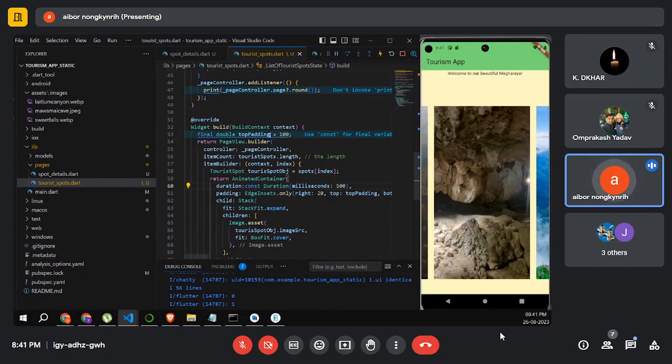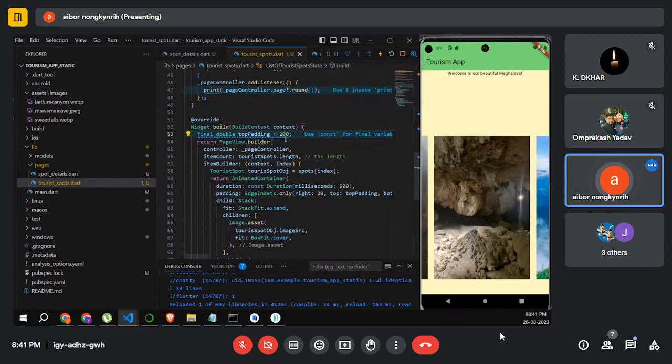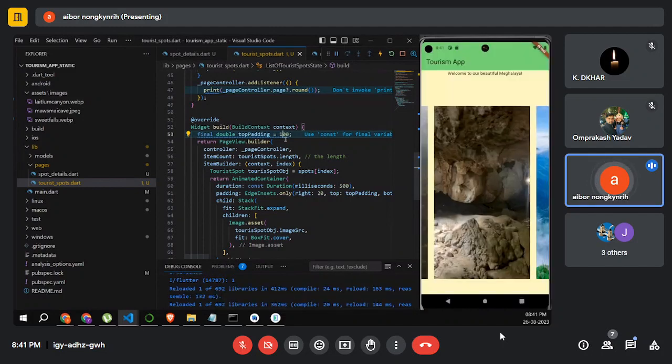Now let's go back here to Flutter: final double top padding. Now we have the value here. If I change this value to 200, you can see that it animates. You can see the effect if I change it by 100. Okay, that's it. Now you can see that it's adding that animation to all of the images, but I want to add it only for the active one. How do we do that?